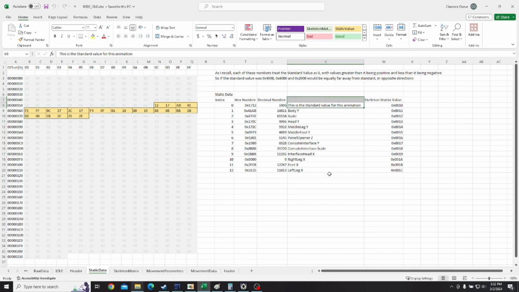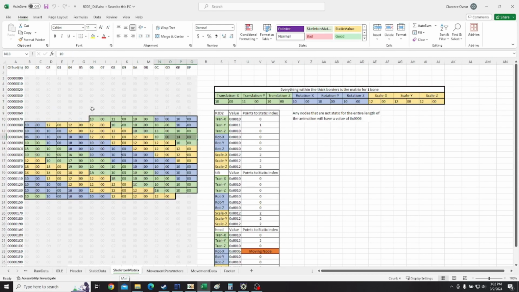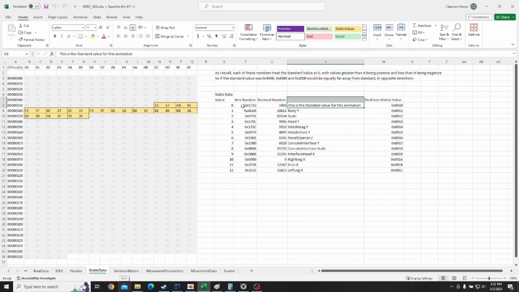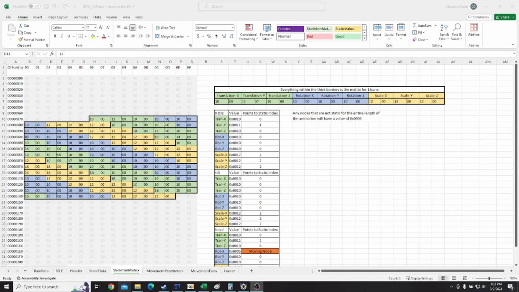I'll cover this more when we get to the next section, the skeleton matrix value. In here, there's a whole bunch of numbers, 10, 11, back to 10, 12. And those correspond to each of these. So index 0 is a value of 0010, index 1, 0011, index 2, 0012, and so on.